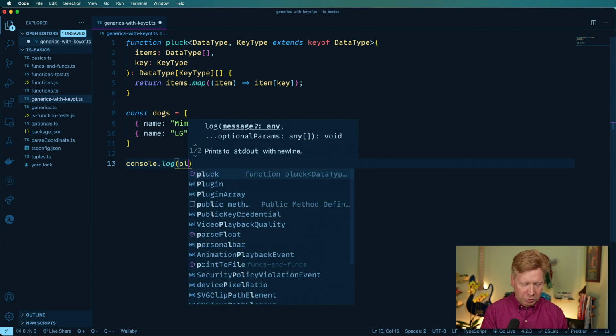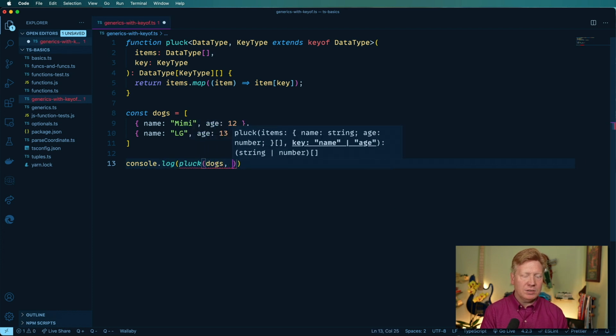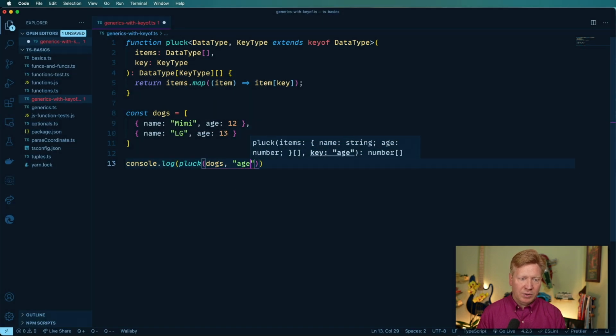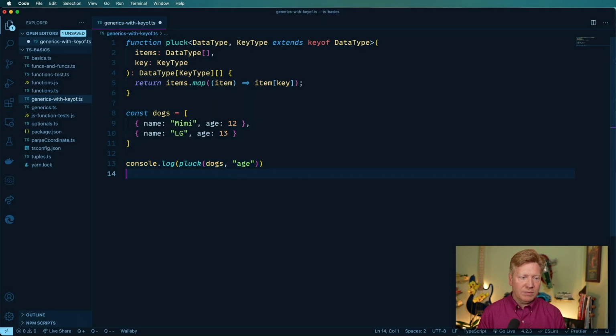And now we are going to pluck from dogs. And this is when it really, really gets cool. So when I hit quotation marks, now it hints me that my two options are age and name. So let's do age first. And then let's do it again, just because it's so cool. See, name, like that.